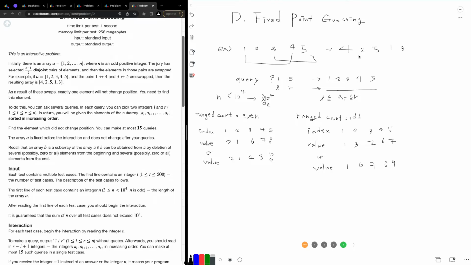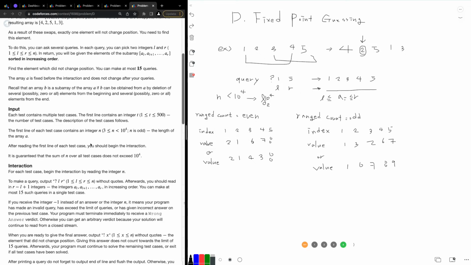So then the fixed point from this array will be 2, and the other elements are swapped with each other, and each can be swapped only once. So we need to find the fixed point by using queries, and we can use at most 15 queries.